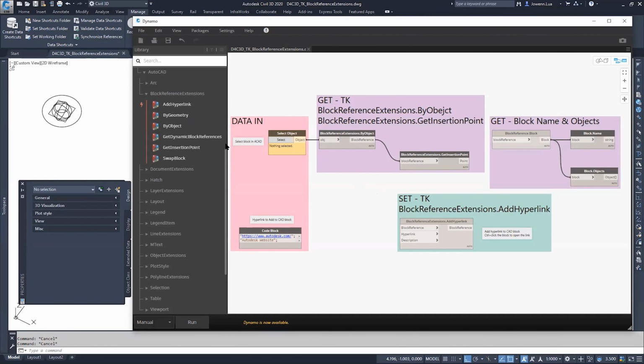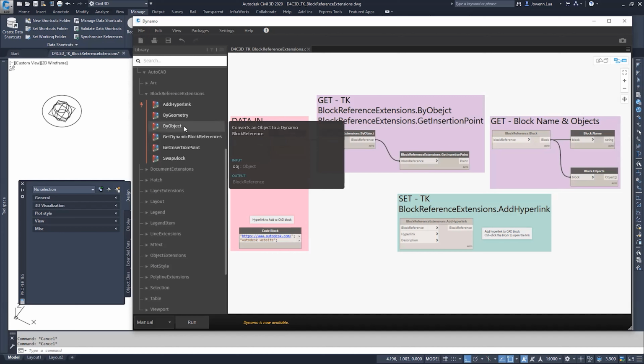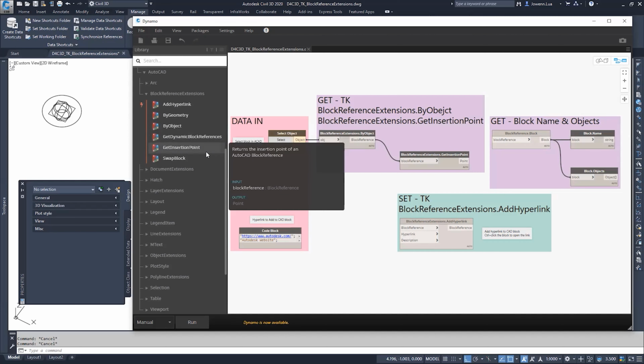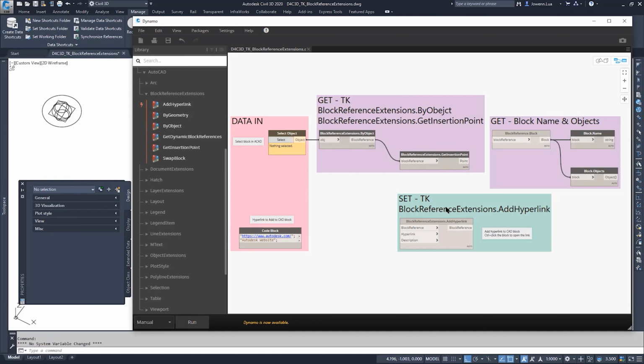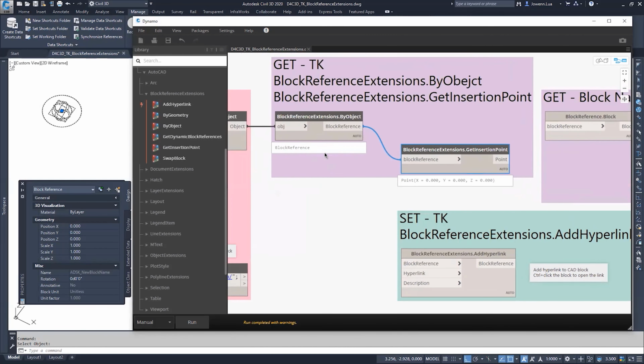Toolkit also has this block reference by object, which converts an object to a Dynamo block reference. It also has this get insertion point, which gives you the insertion point, and this add hyperlink. We're going to talk about these three items here. If I select this object right now, it's a block reference, an Autodesk new block name. If I run this one, it gives you that block reference and that insertion point.